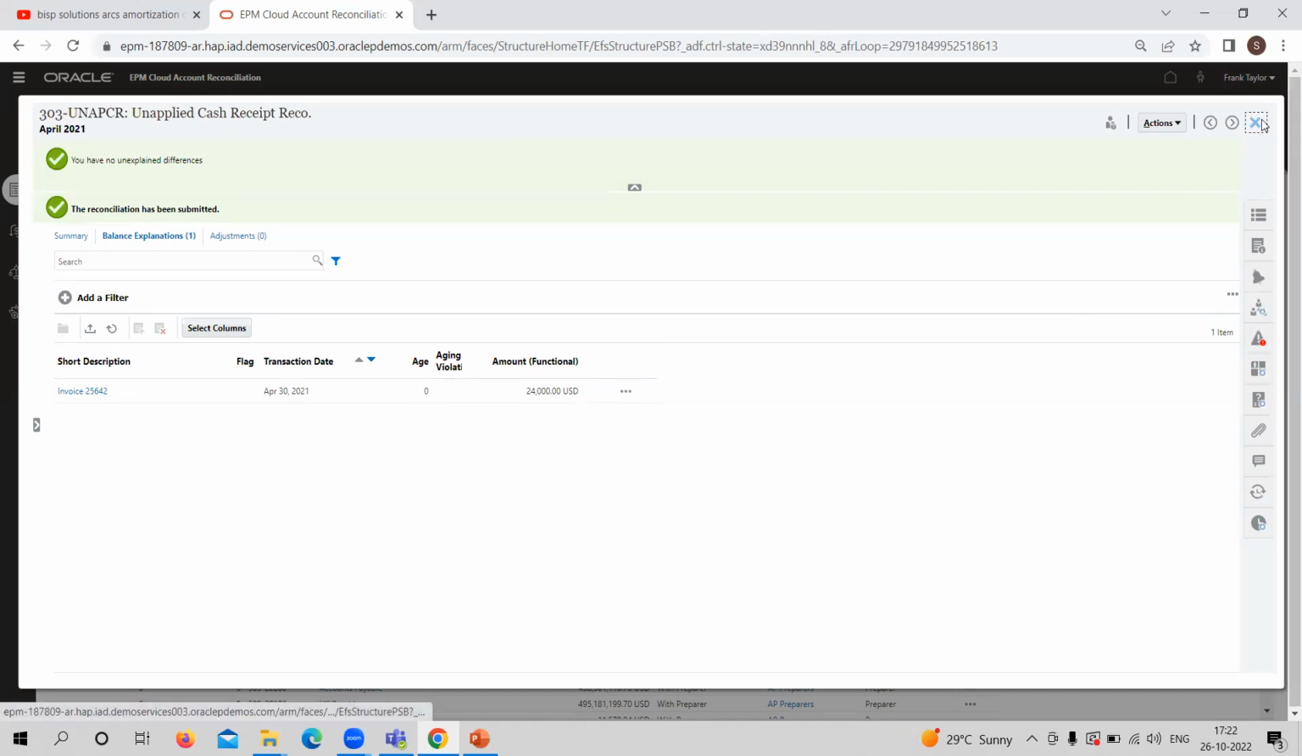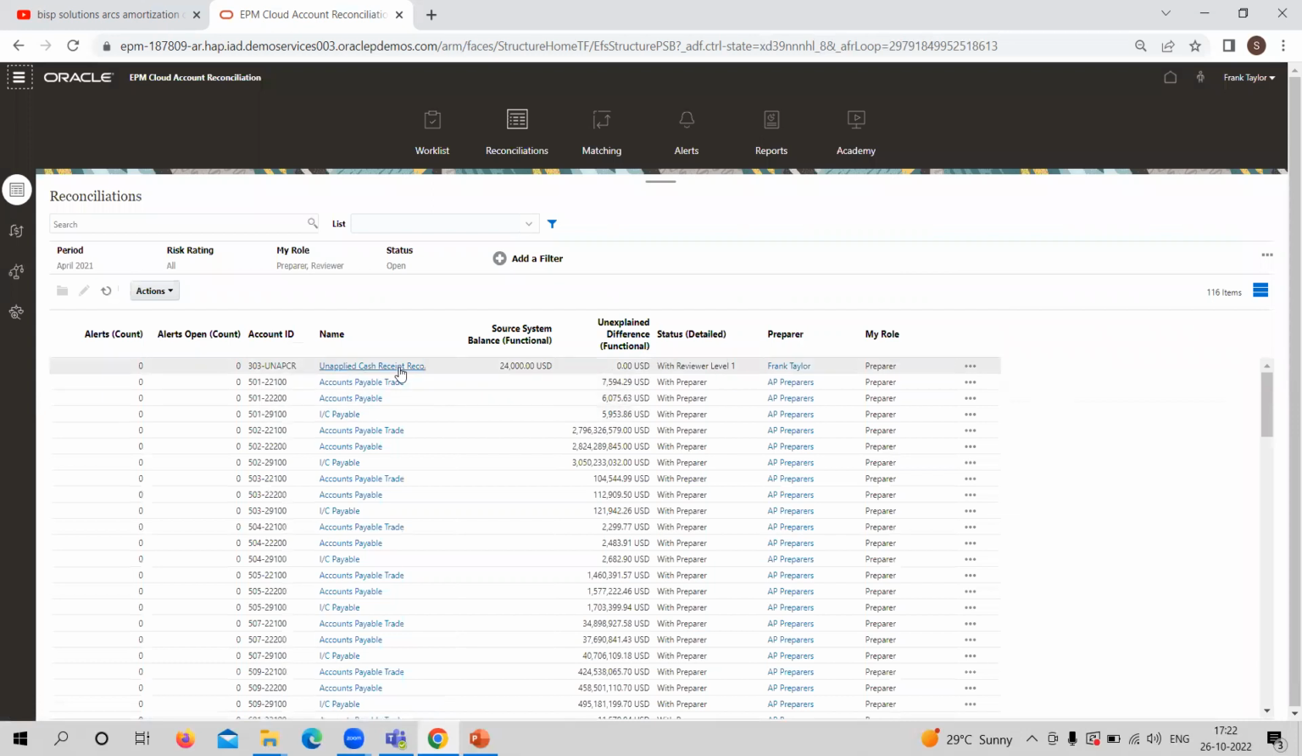So this is how the unapplied cash receipt reconciliation is done. You can see the status for this particular reconciliation: it is pending with the reviewer, level 1. So this is how the reconciliation scenario of an unapplied cash receipt can be done here. So this is it for today. Thank you.